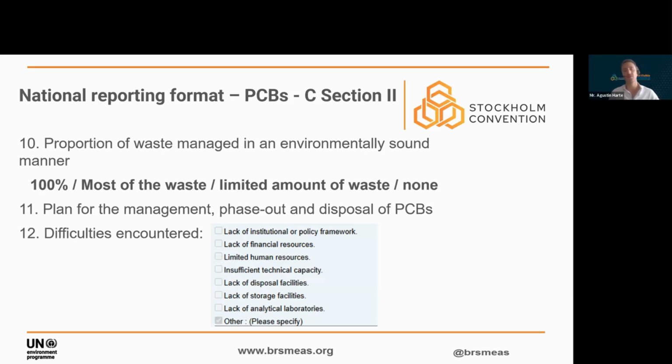So question 12 addresses the challenges of implementation of this plan, whether it's institutional capacity, technical capacity, or even financial capacity, but also, for example, the lack of facilities for disposal, for storage, and as I was saying, also analytical laboratories for identification of PCBs. You can also expand these challenges and explain others that you may have encountered during, for example, implementation of a plan or the respective projects.